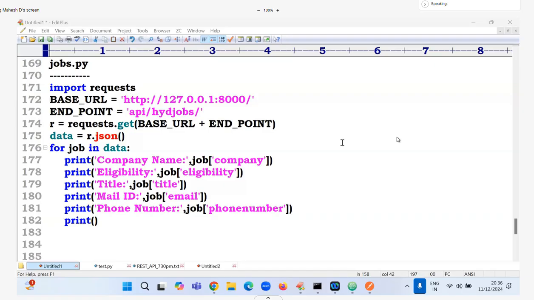Yes, I will share the interview questions: REST API, Django, MongoDB also I will provide. Flask not required. Any one framework is enough. Flask is not required. Okay, I will share all interview questions.